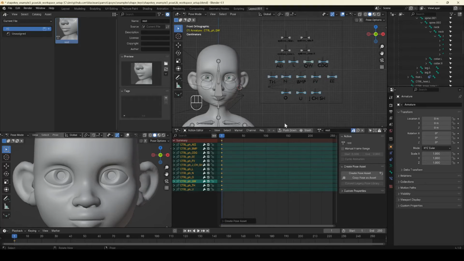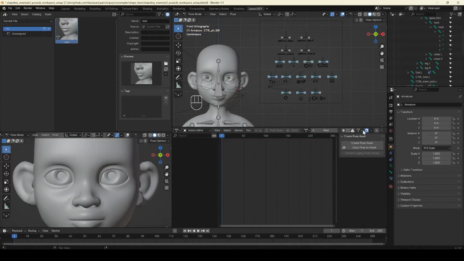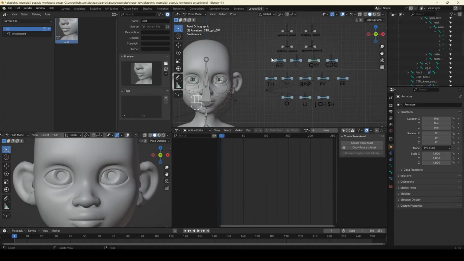Now you'll notice that the rest action is still loaded down here in our action editor, which can cause a problem when we go to create our next pose. So in order to avoid poses interfering with each other, we're just going to press the X key here. Now that didn't delete it, that just unlinked it from our armature, which is what we wanted. So now we can go in and create the next pose.